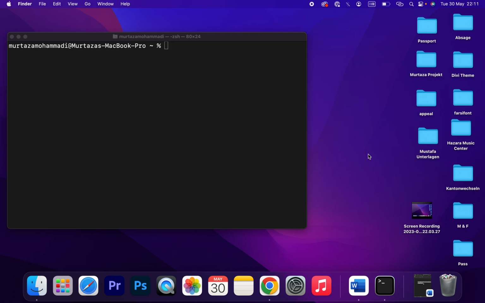So in this tutorial I will show you how to create a group on macOS using terminal. In the previous videos we learned how to create a user and how to delete a user. So in this tutorial you will learn how to create groups on macOS using terminal.